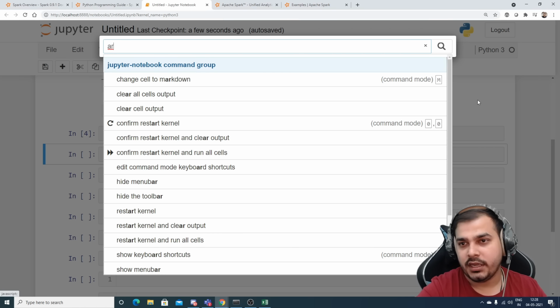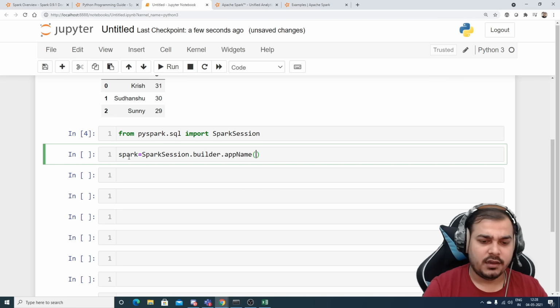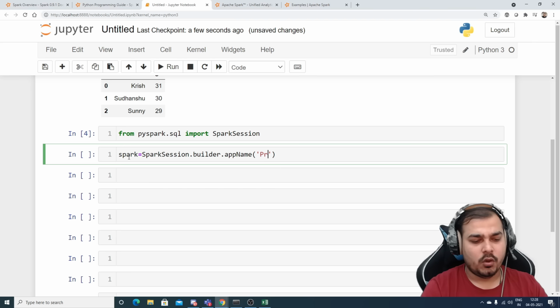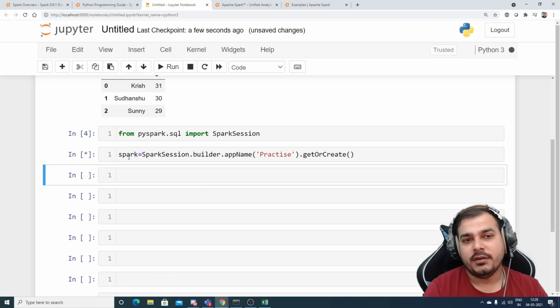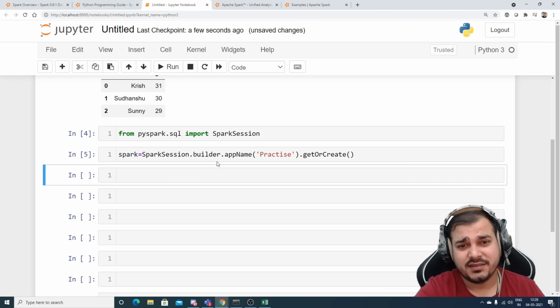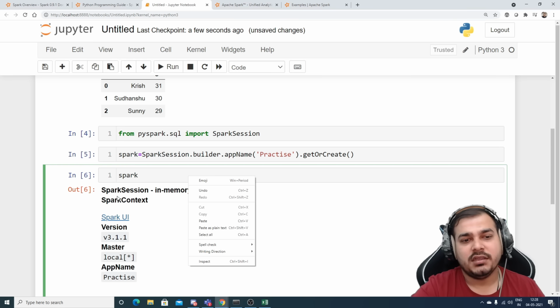Then I'll create a variable called spark, and use SparkSession.builder.appName, and here I'll give my session name. It will be practice, suppose I'm practicing these things, and then I can say getOrCreate. When I execute this, you'll see a Spark session get created. If you're executing for the first time, it will probably take some amount of time. Otherwise, if you have executed it multiple times, it will work quickly.